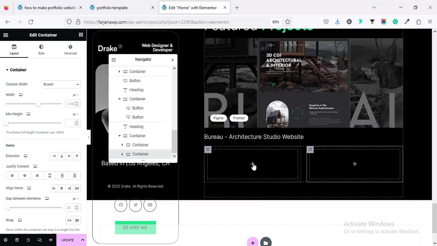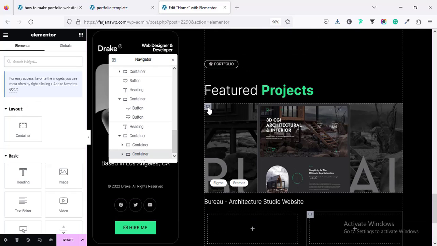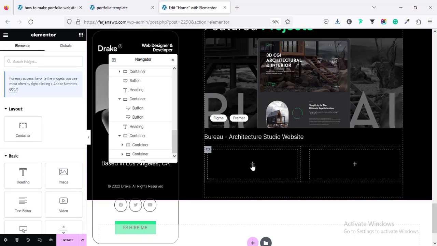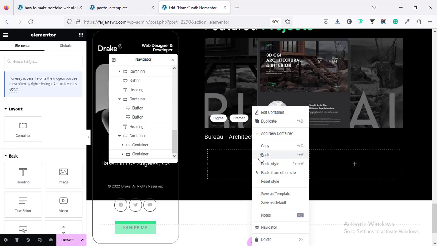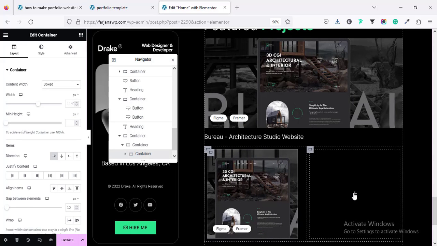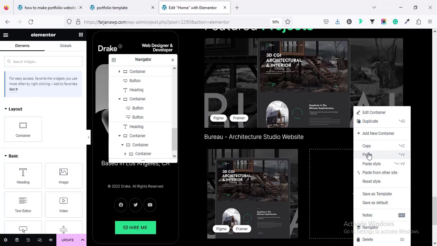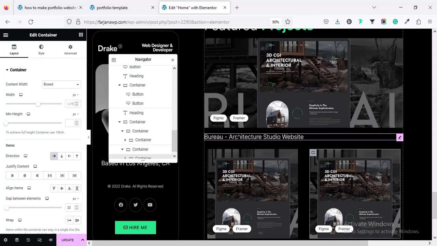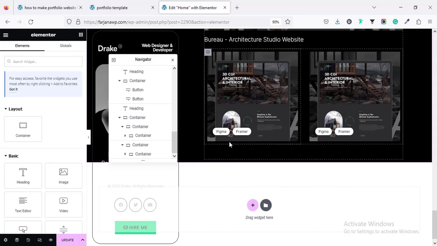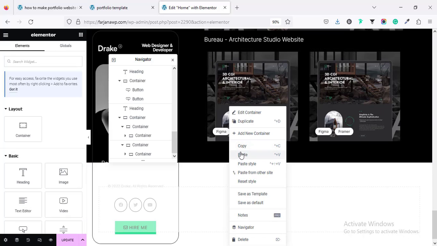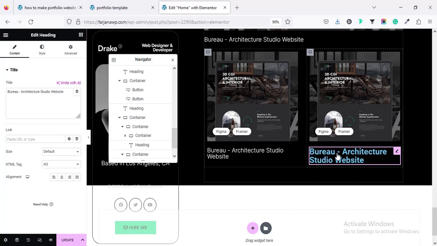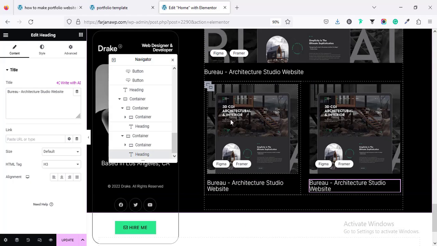Now inside the first one, here we can copy this container, simply paste it here, and similarly for the second one. And the title, we can paste under it, and also paste it here. And now I'm changing the text and the image.